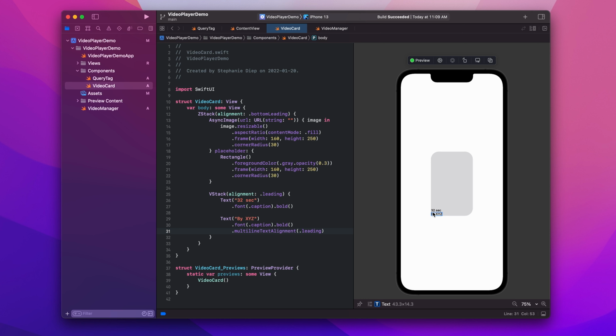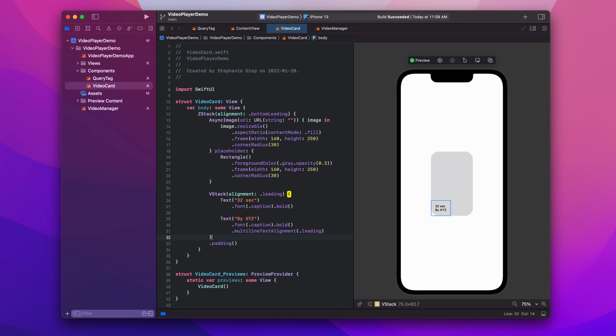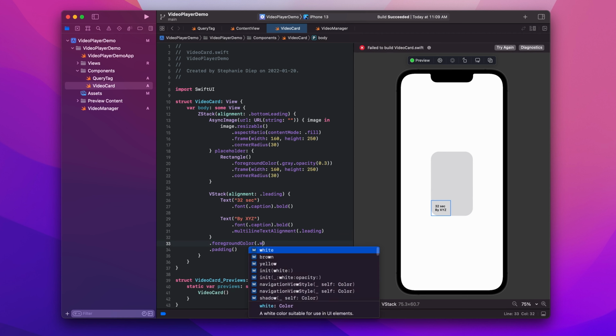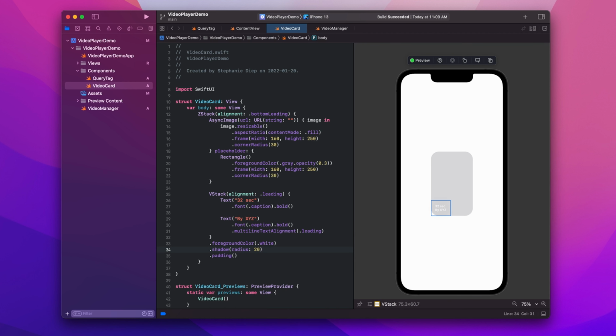Now you can see that the text goes over the card a bit. So on the VStack, we will add some padding all around this VStack. We'll also change the foreground color to white, and we'll add some shadow with a radius of 20 pixels.